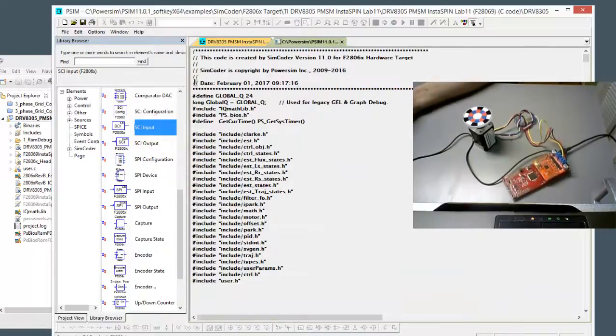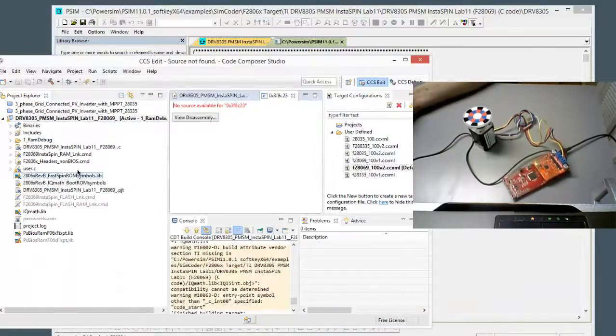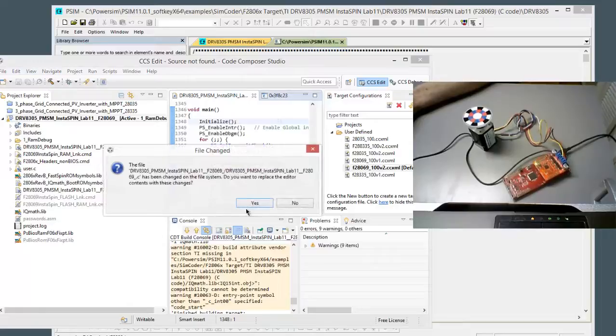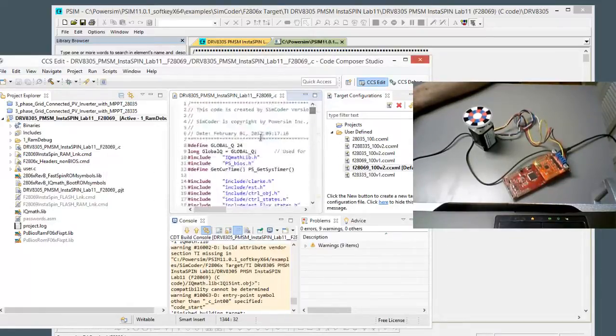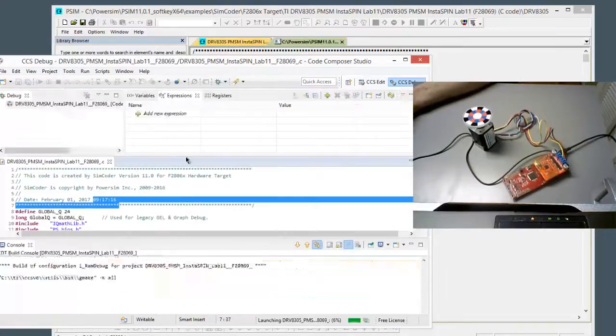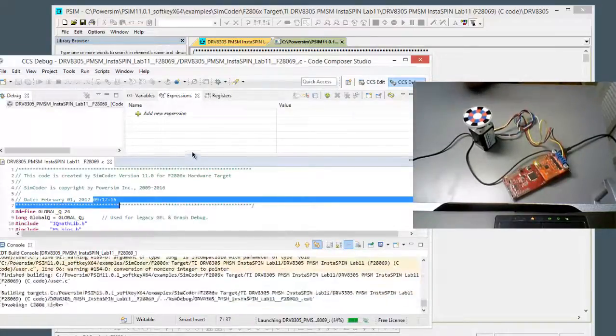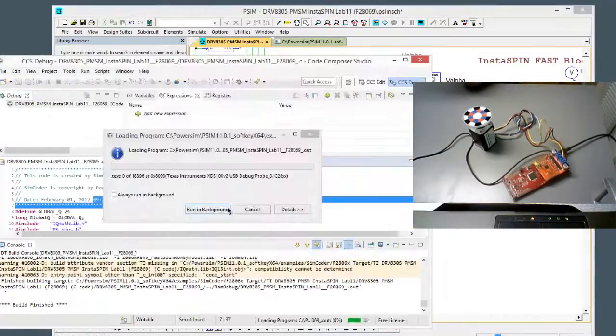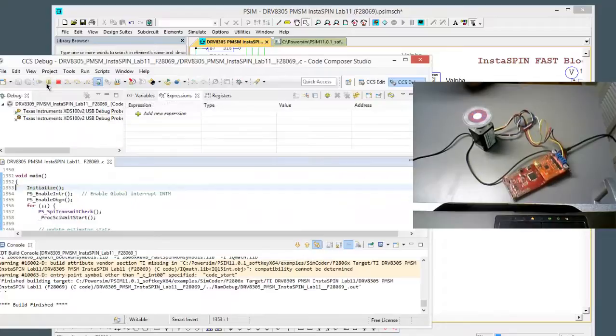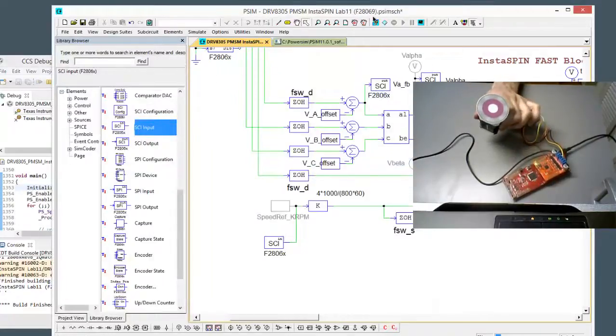And we see again 917, and then the .c file in here will say, hey, there's some changes. Hit yes. We see 917 as the timestamp, and then start debugging. And start this thing running again. So there it's running again.